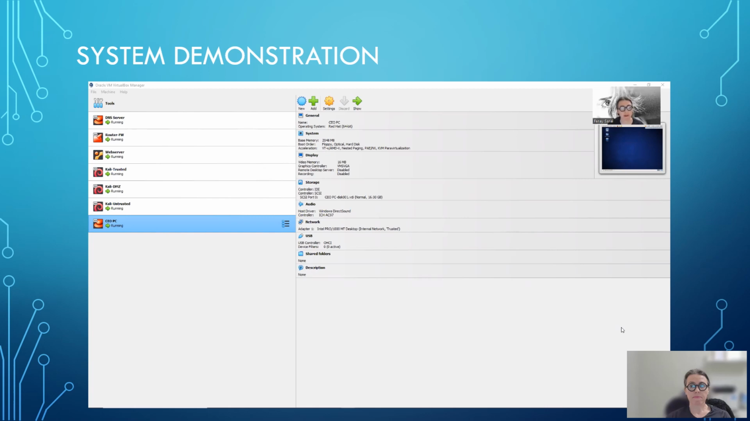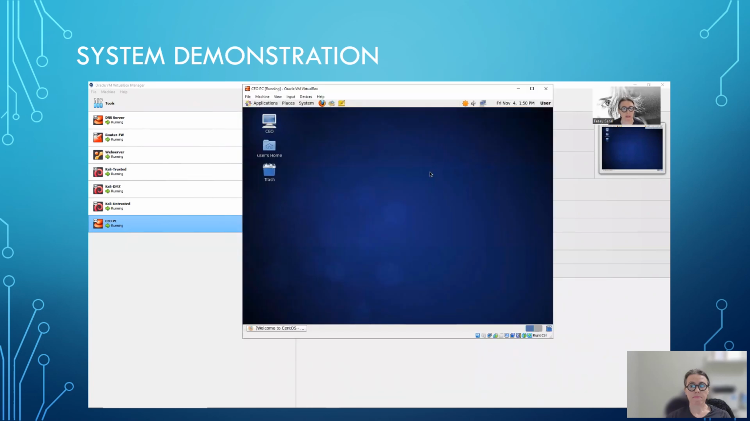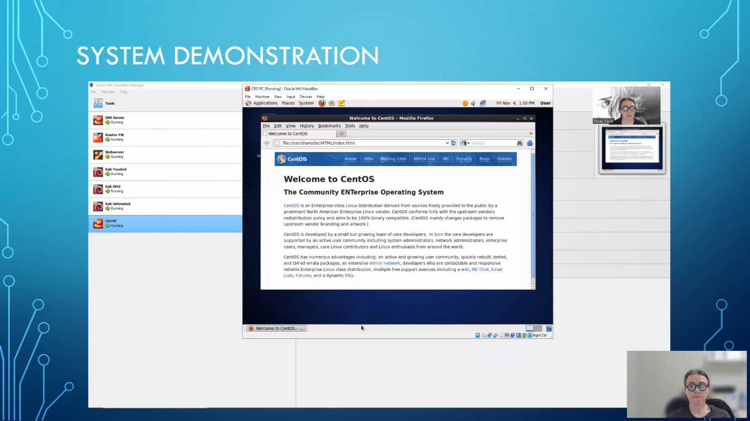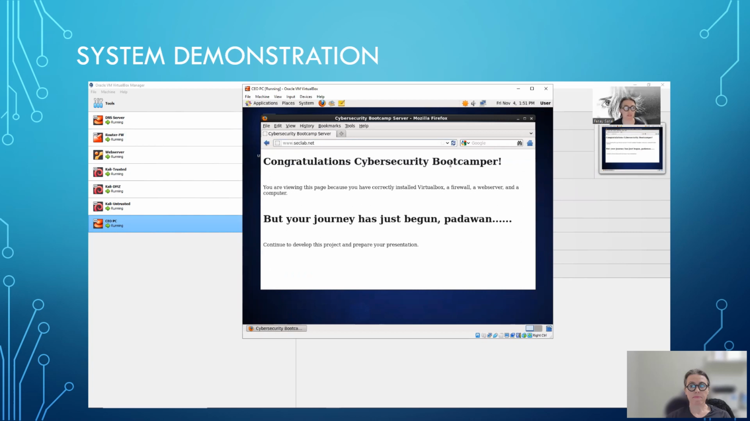First, I am going to bring up the CEO PC from the VirtualBox Manager. It's already selected, and I'm going to click Show. Now I'm going to bring up Firefox. I'm going to type sticklab, which is already here, click that, and press Enter. It is already connected, which means the CEO PC and the web server are connected. That is all for our short demonstration, and thank you for watching.